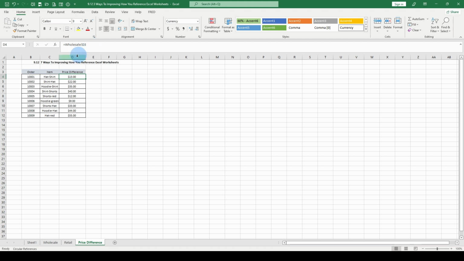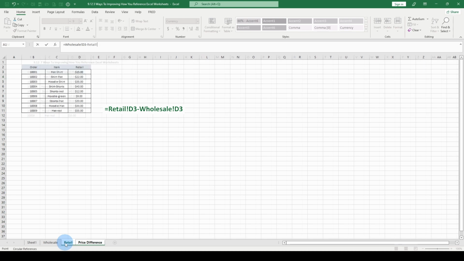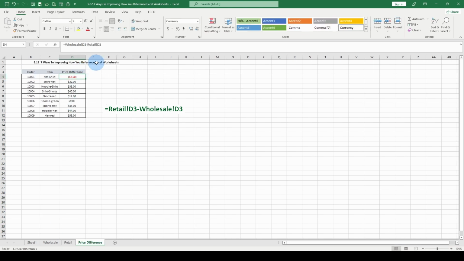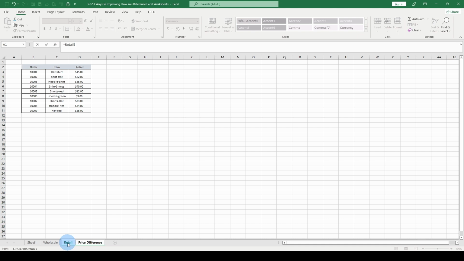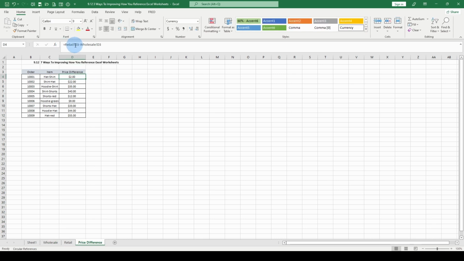Now, if we want to subtract the retail price minus wholesale, you can see that we have a retail sheet. This doesn't make sense, so we want to go equals retail price, go to retail, go D3, hit the minus sign, and then just go to wholesale. We're seeing retail D3 minus wholesale D3.